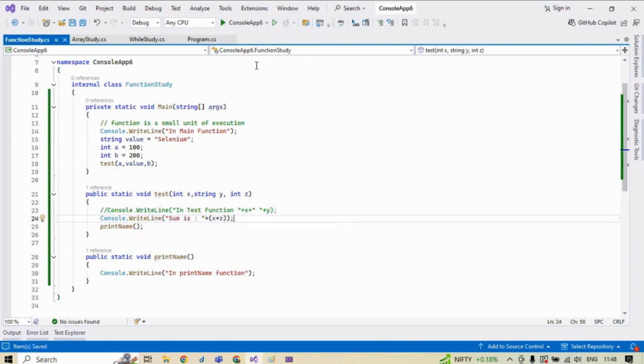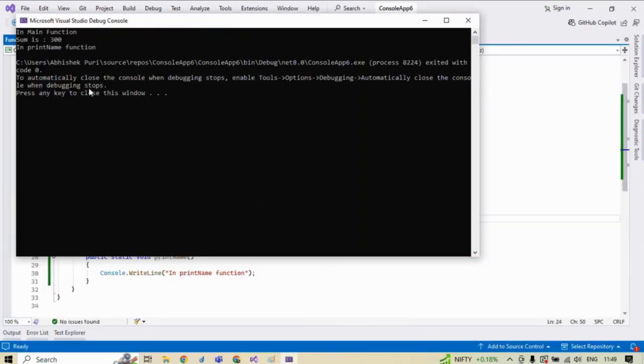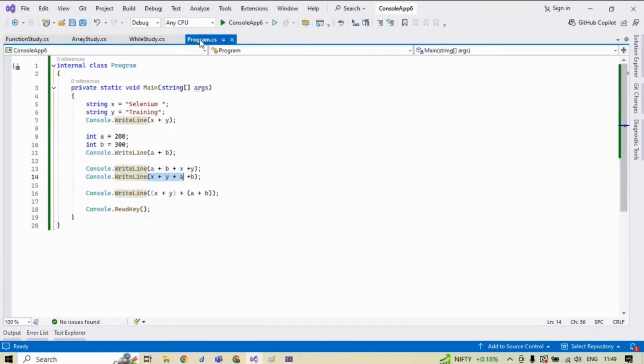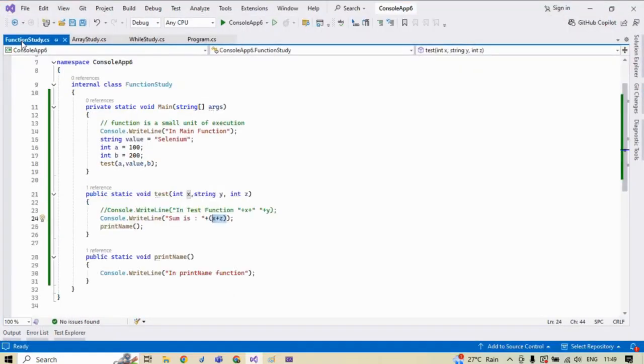You have to be very careful when you're working with strings, brackets and integers. So now I have put one more extra bracket. Now you see, it is printing sum is 300. Which we have studied here, like x plus y, then in another bracket a plus b in another bracket. So you have to be very careful when you're working with the brackets, strings and integer values.